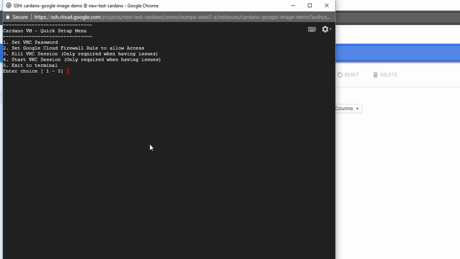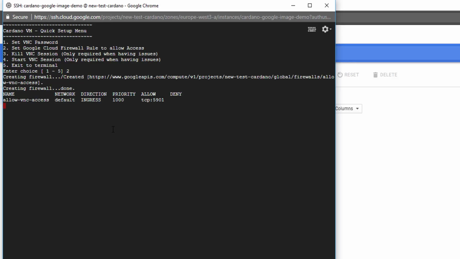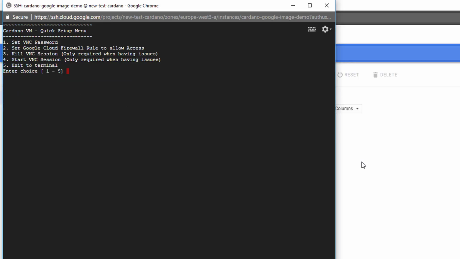And then the next one is setting up your firewall rule. You could do it manually within the Cloud Console, but I've made it a quick, easy command line. So you can just press number 2, and that will set up your firewall rules to allow VNC access. Okay, that's created, and you can see it will display the port 5901 for all sessions.